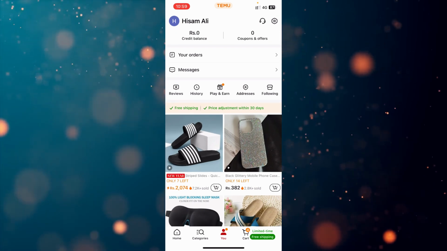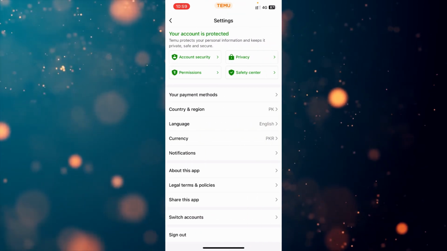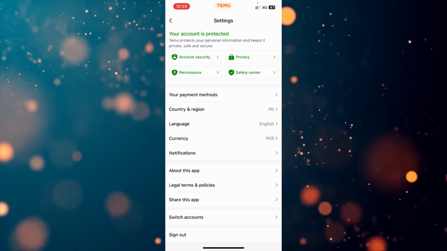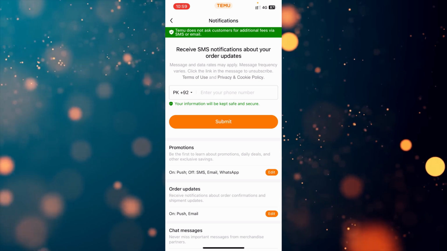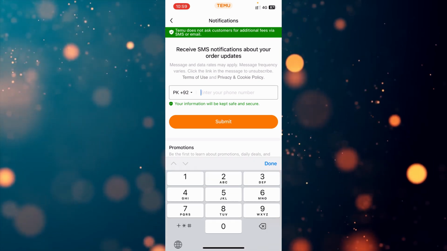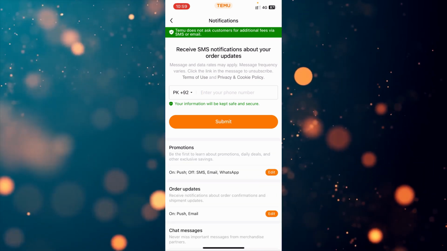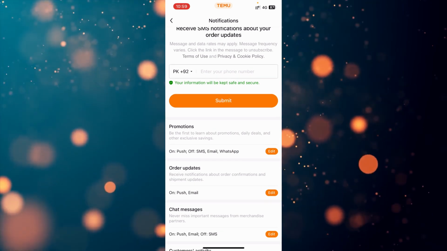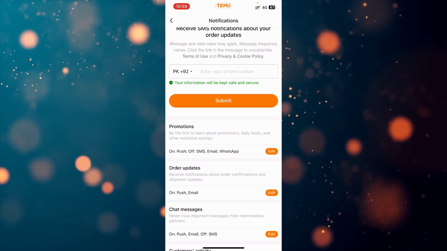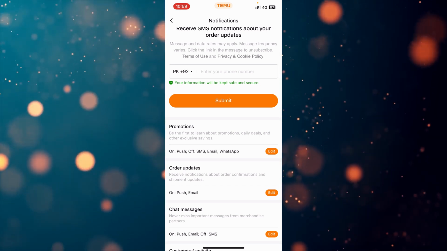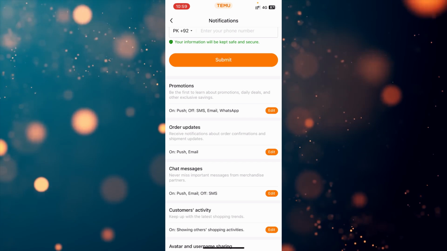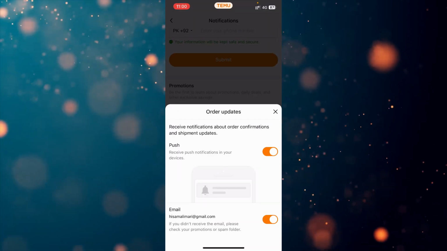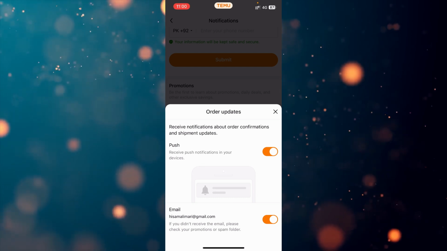What we have to do is click on this settings icon, and after clicking on the settings icon, you will be able to see the notifications option here. So we have to click on the notifications option, and now as you can see, you have to provide the contact number here if you want to add that. And after that, as you can see, the promotion messages, if you want to get the promotion messages through WhatsApp, email, SMS, these are provided. This is currently off, and the order updates are currently on. Push email, if you want to edit this, you have to click on the edit. If you want to make it on or off, you can also do that.